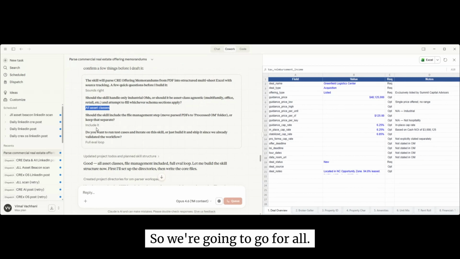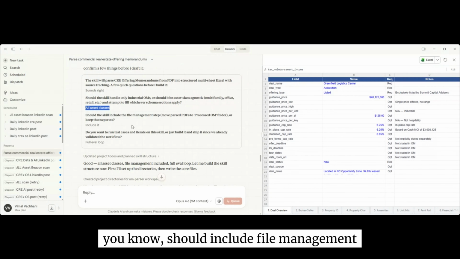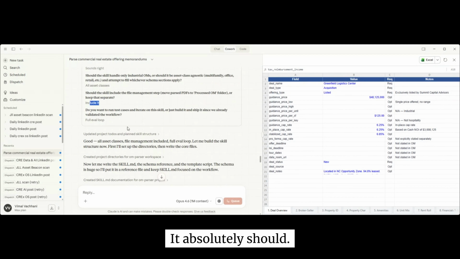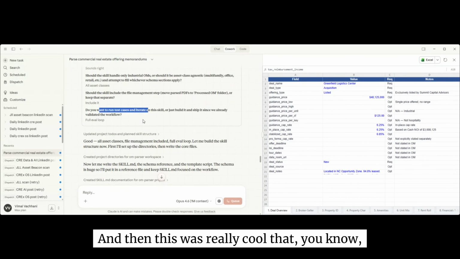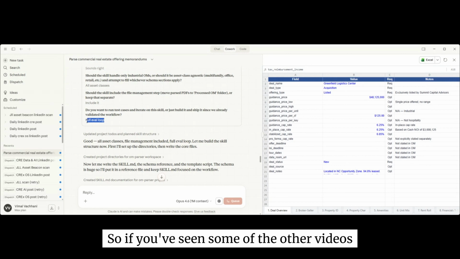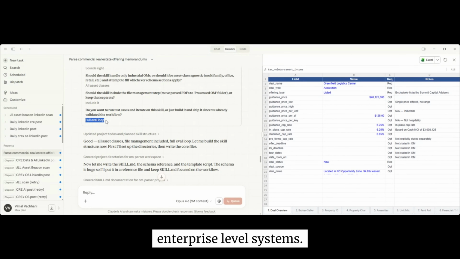So we're going to go for all. Should it include file management system process? It absolutely should. And then this was really cool, it asked if I wanted to build an eval. If you've seen some of the other videos we've done through our education platform, we really lean on evals being a very important step to build enterprise level systems.